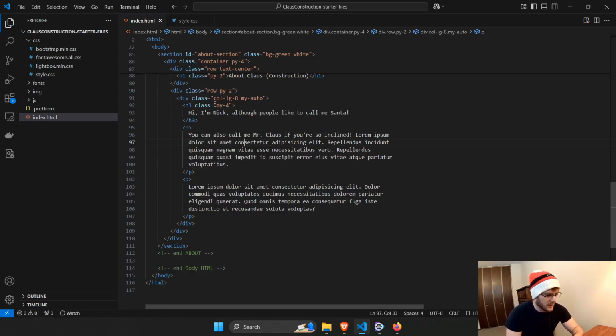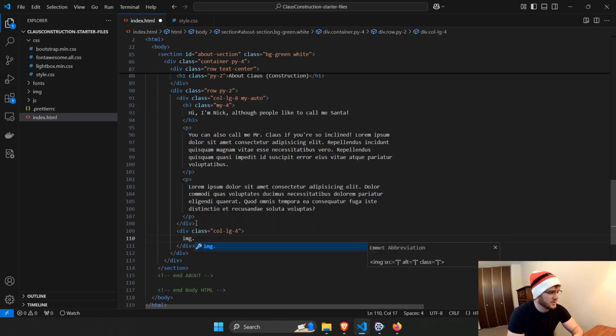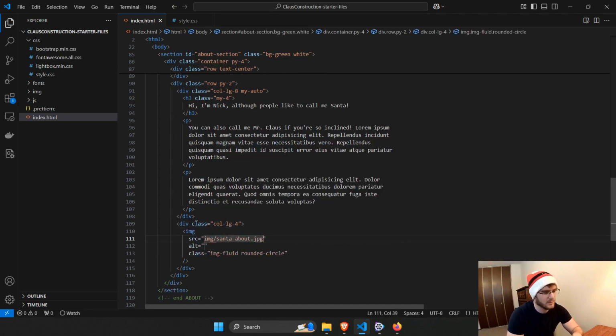Okay. Now we're going to add the image. So here's the end of the column, large, 4, image, and image fluid class, and rounded circle. So you can get that circular image. And this is going to be Santa about.